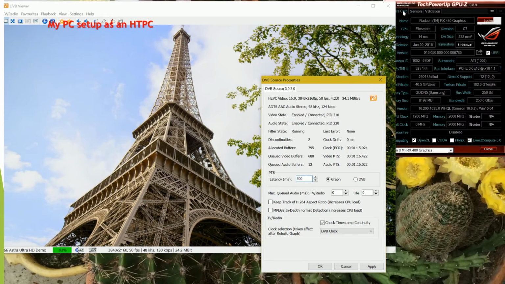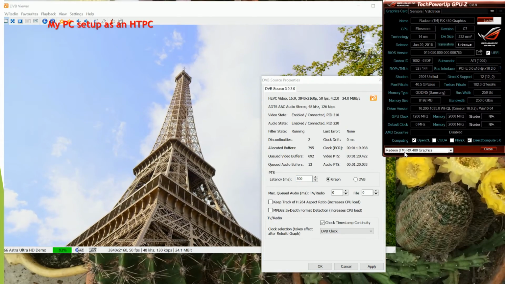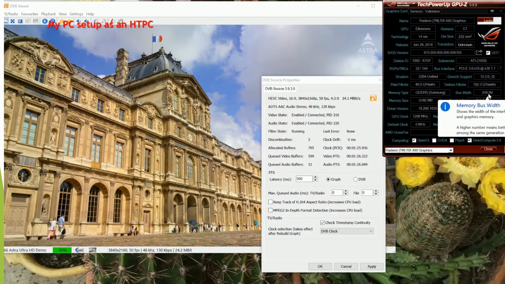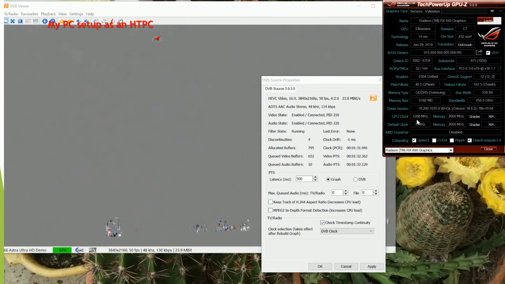Now, here's the information for the graphics card. 256-bit bus. The clock.